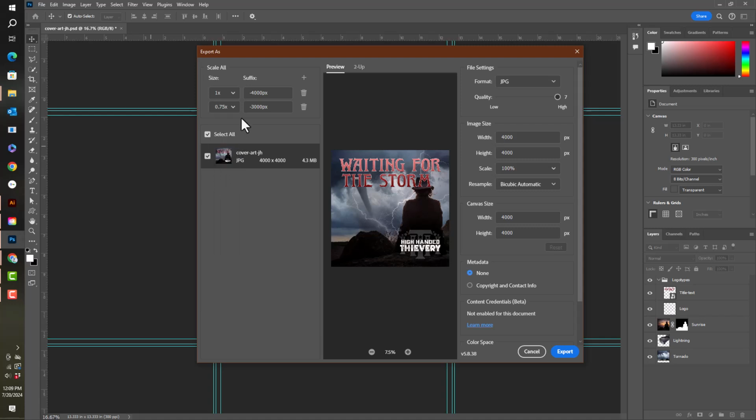Hit the plus button to add another size in, and from the drop down you're going to select 3/4, 0.75x, and for the suffix type in -3000px. All that's going to do is add that to the name of the file so that you know which one is which size.